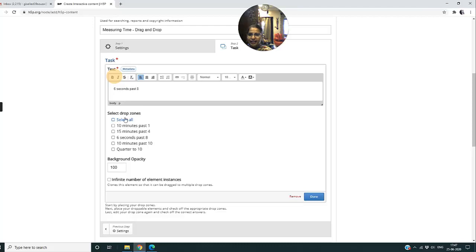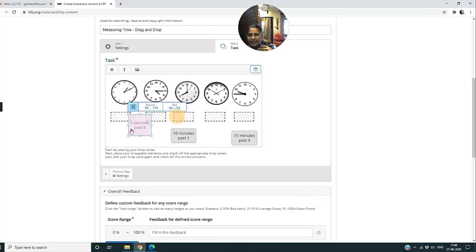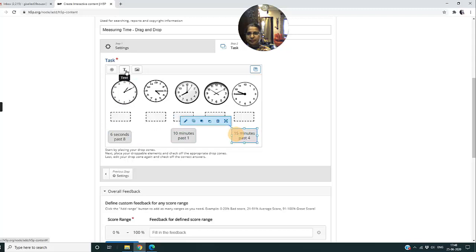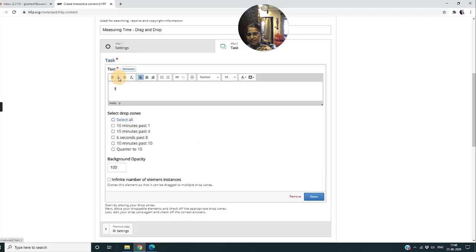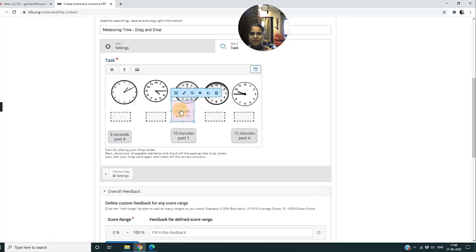And again select all and I say done. Again I can resize it, drag it under another clock to confuse the child. And I now go to the next one, which is 10 minutes past 10. So I type again 10 minutes past 10, and I say select all and I say done. To confuse the child, I place it somewhere else.